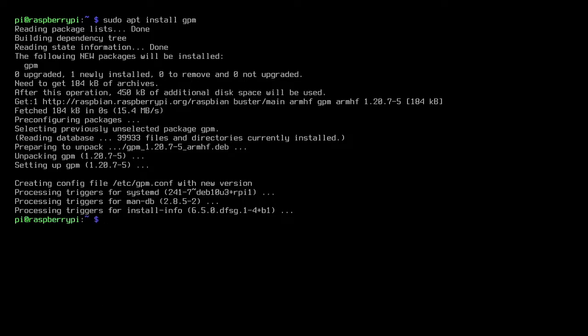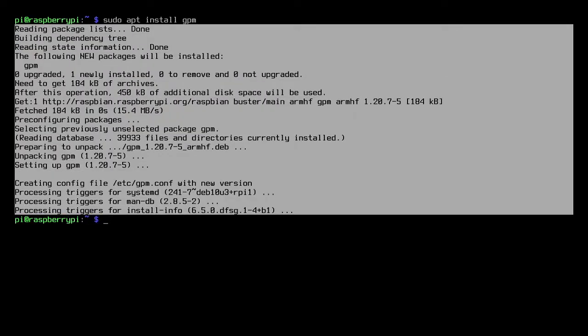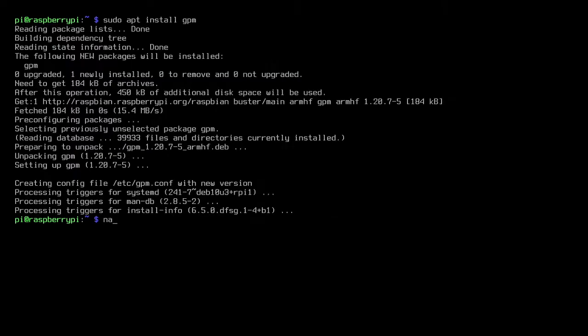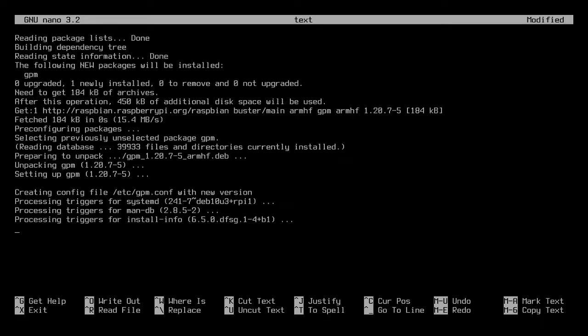Okay, so that's finished. Now I have a mouse plugged in. If I shake it, you'll see we have a cursor here. Say I wanted to copy this information here, I can just drag and select it. I use my left mouse button to do that. Now I can type nano text, hit enter, and then hit the middle mouse button, which is the scroll wheel on my mouse, and I can paste it in there.